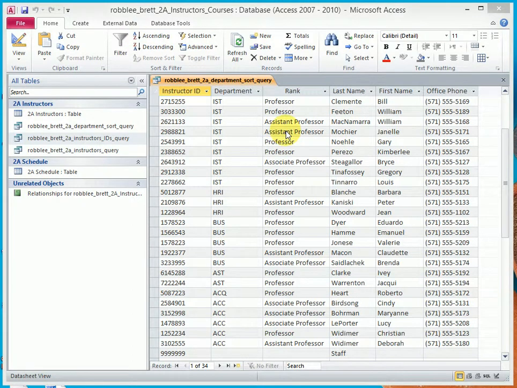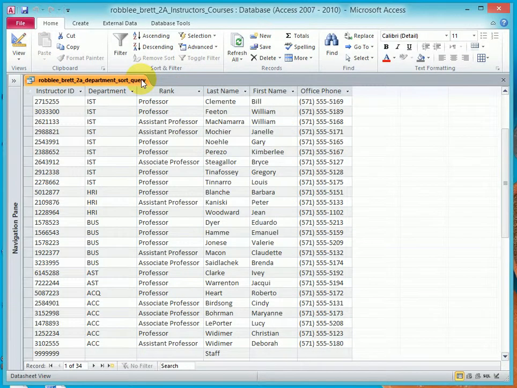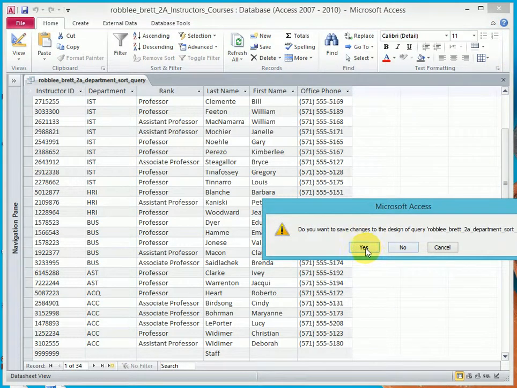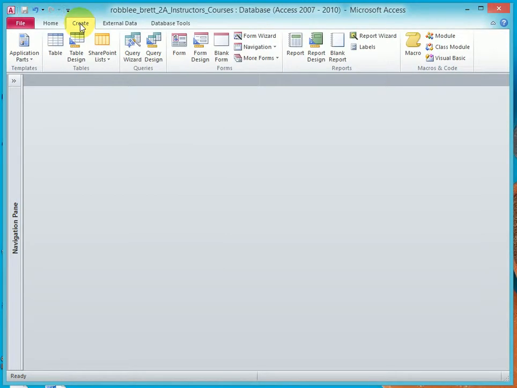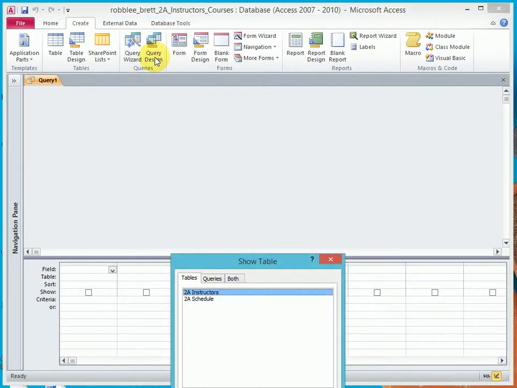In activity 2.11, I'm going to cover specifying text criteria in a query. So for this one, let's close the navigation pane and let's close any and all objects. I'll go ahead and save this. This is from the previous lesson. And let's go to the Create tab and to Query Design.